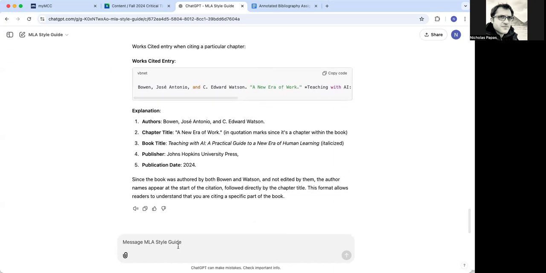And then after that, for instance, when you're writing your paper, you could then ask it for how to do an in-text citation, right? So let me ask it this: what is the difference between an in-text citation and a full citation?